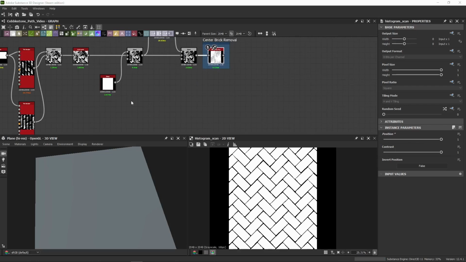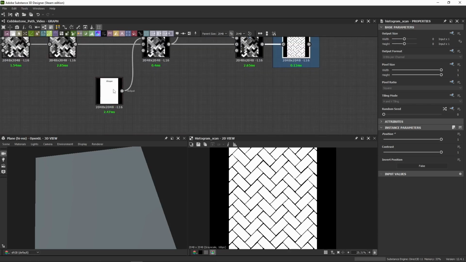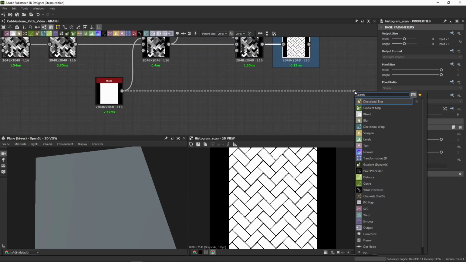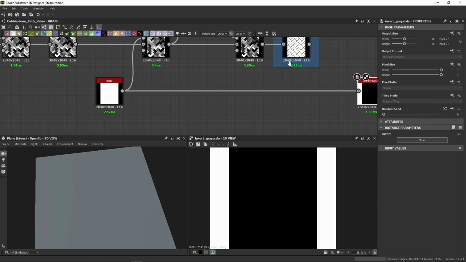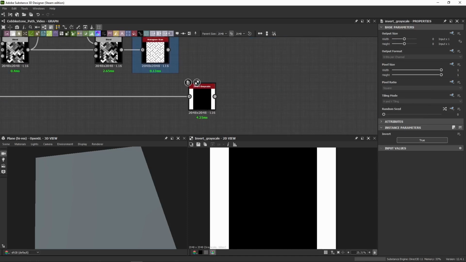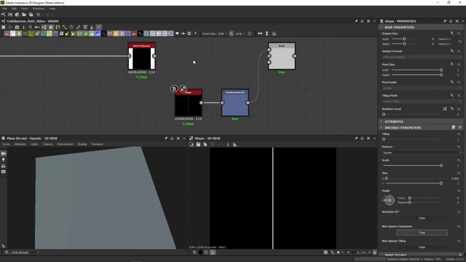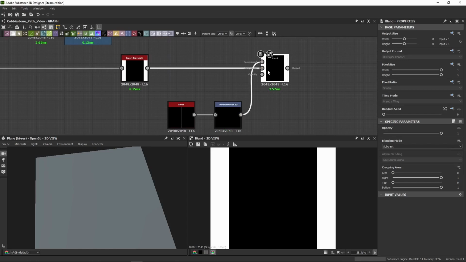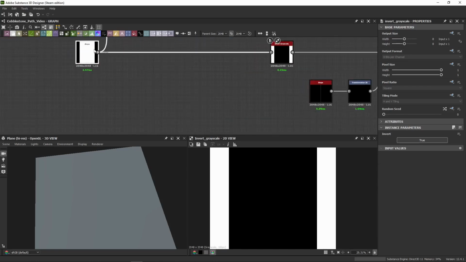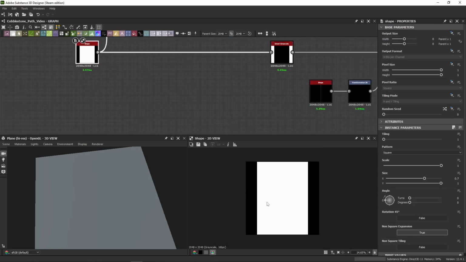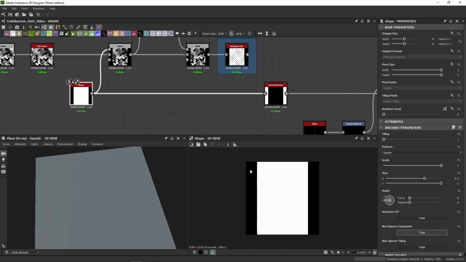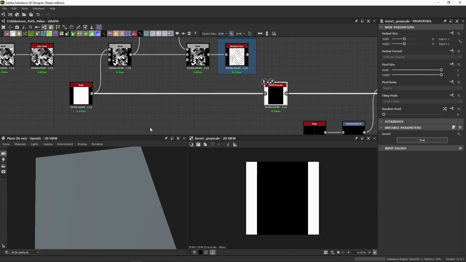Okay. So now we're going to pull from this shape here, and we're going to do an invert grayscale. Right now we're working on making the side bricks. So we used this white value here, or the side black values, to get rid of the sides. Now I'm inverting it.